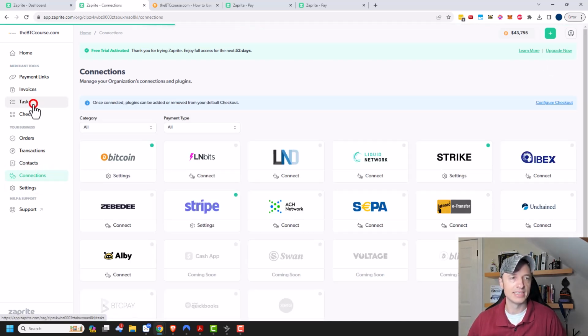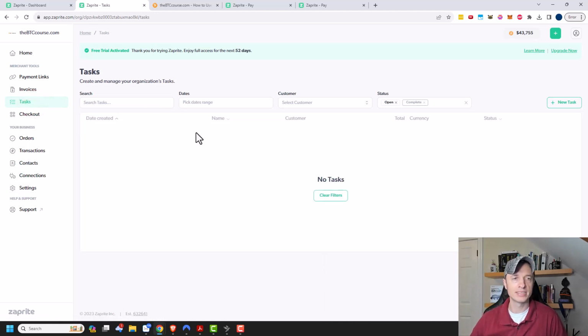The last thing we have is tasks right here, and I'm honestly not sure what a task is or how they work. Otherwise, I would go ahead and explain it to you, but I'm not quite sure what tasks do. But I think I covered the core basics of how you can sell a product and also how you can send invoices to your customers. And again, Zaprite is offering a 30-day trial, or in my case, it's 52 days it looks like. So a good trial. So if you want to, test it out, you can definitely do that.